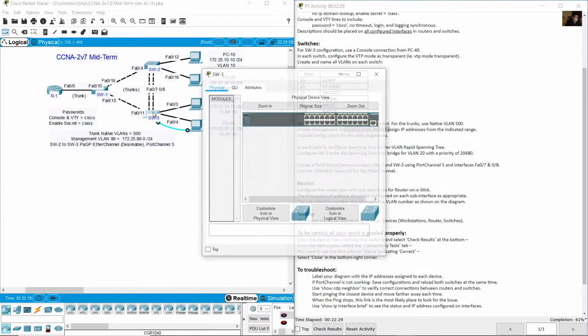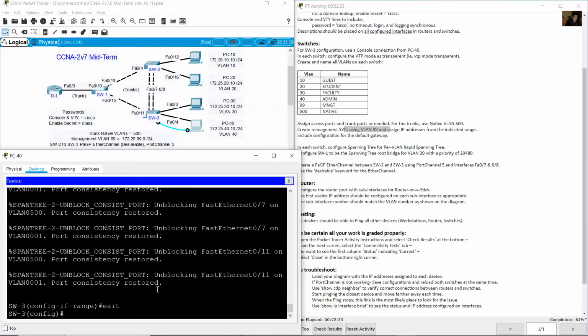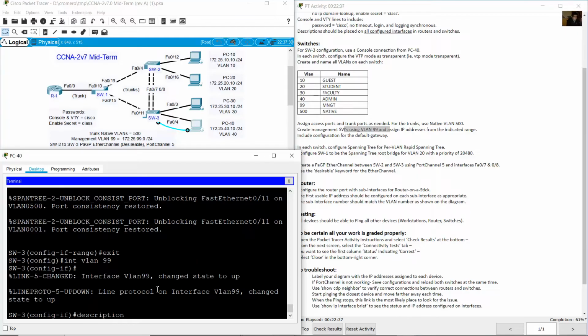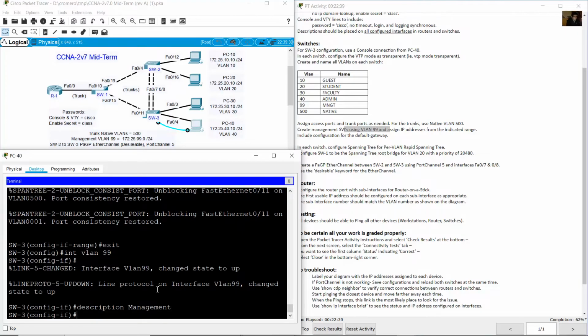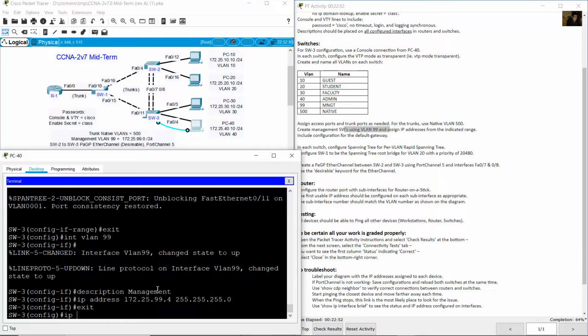And finally SW-3, boot from PC40. Interface VLAN 99. Description, management, IP address 172.25.99.4, 255.255.255.0. Exit. IP default-gateway 172.25.99.1.